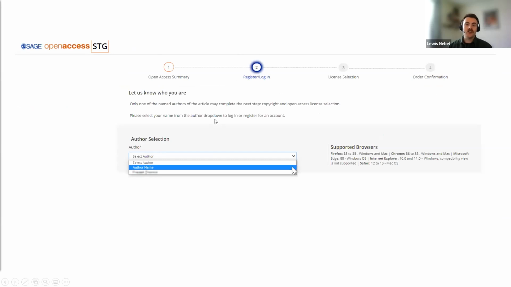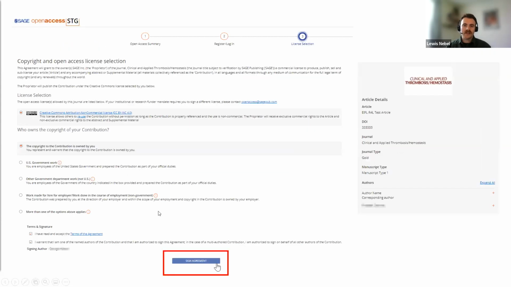And so if it's a new author using the Sage Open Access portal for the first time, there's a registration process. If it's a returning author, then they can log into their existing account. And that basically just gives the ability to go through this process on the system. It should give a dashboard of articles they've been involved with, which have gone through the Sage Open Access portal. And so once they've either registered or logged in, it then takes them to copyright and open access license selection.